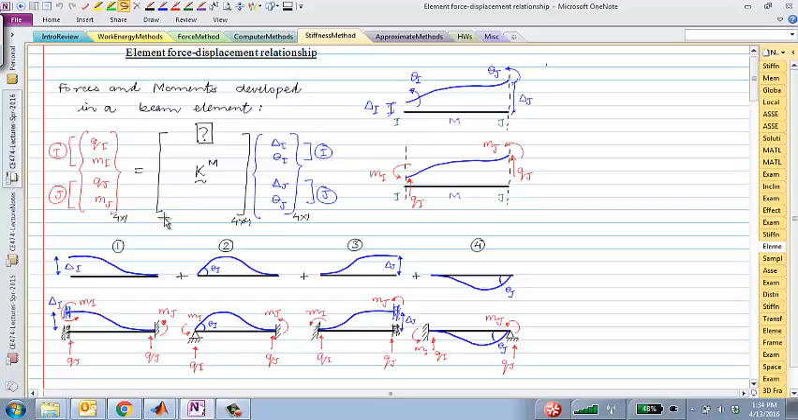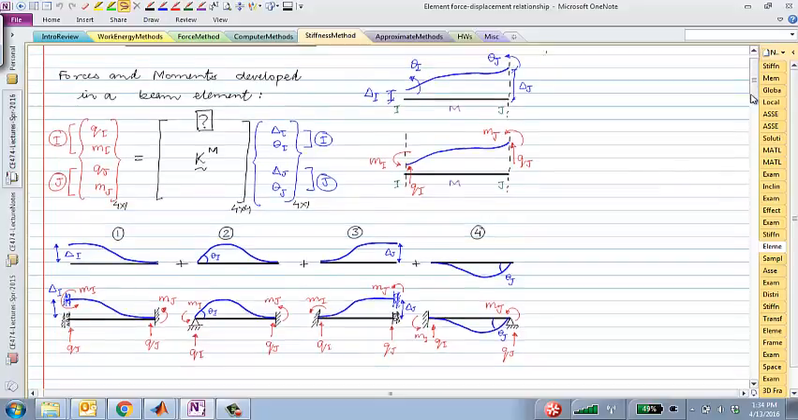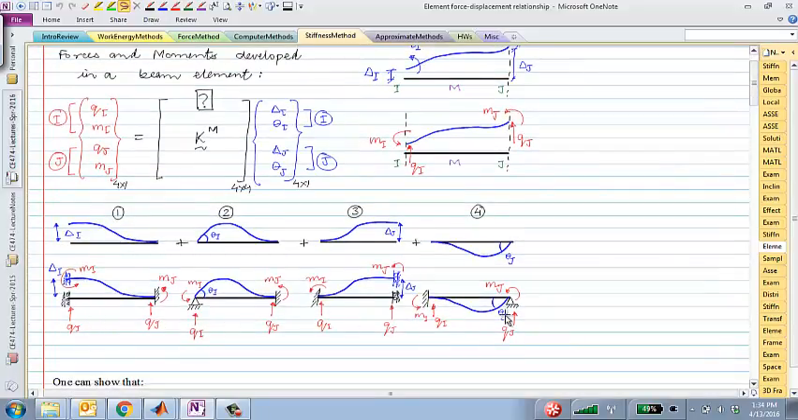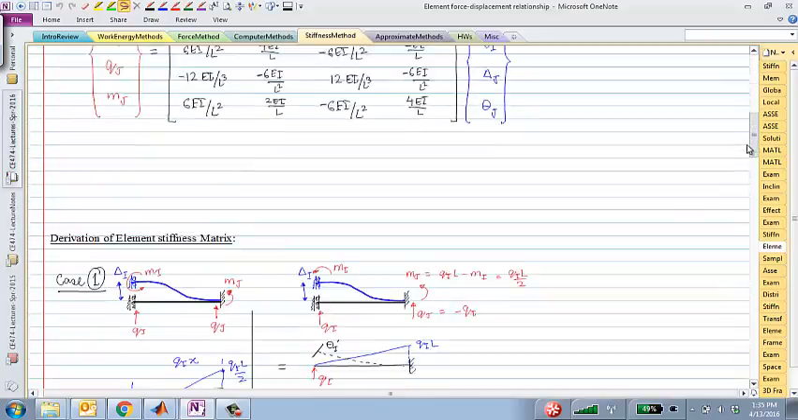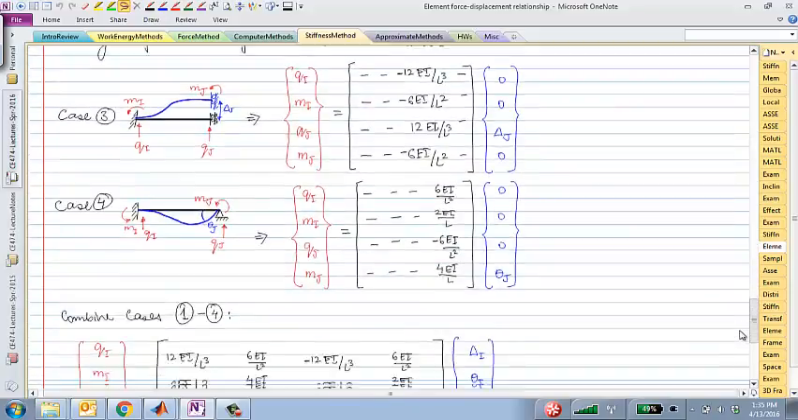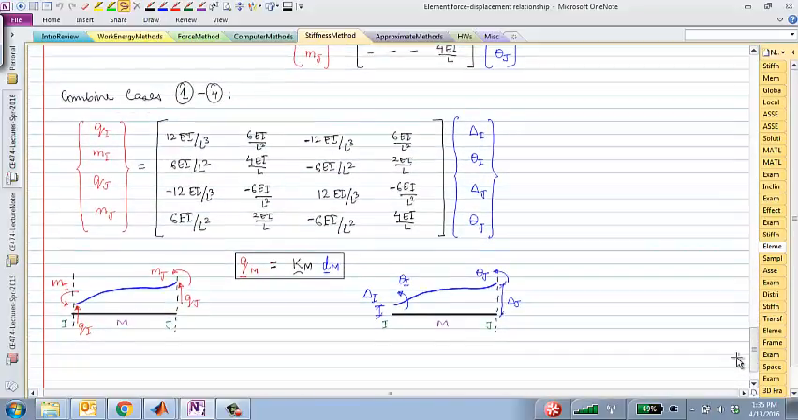And initially, we started out trying to find out what this 4x4 matrix would be. What we said was that if we are able to figure out the response of a beam element in these 4 different mode shapes, these 4 different deformation shapes, which we are going to call cases 1 through 4, we can build it. We found the response in case 1, found the response in case 2, and I pointed out that case 3 and case 4 are just mirror images with sign changes of case 1 and 2.